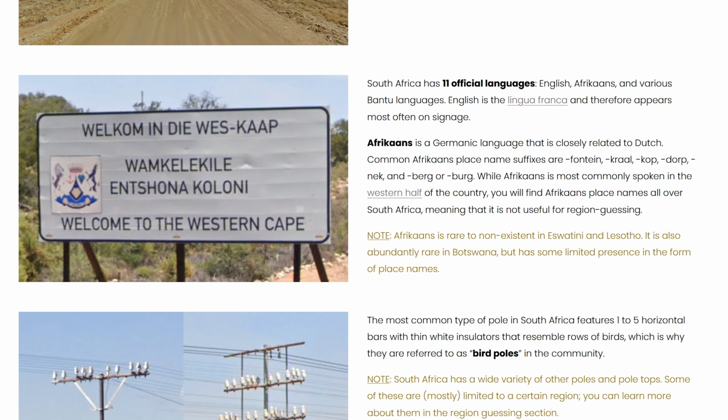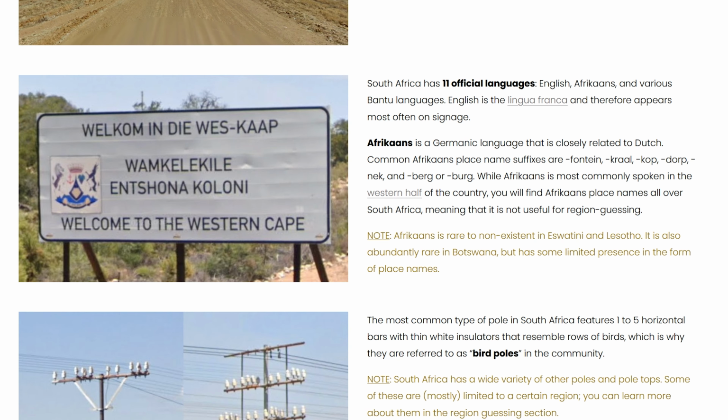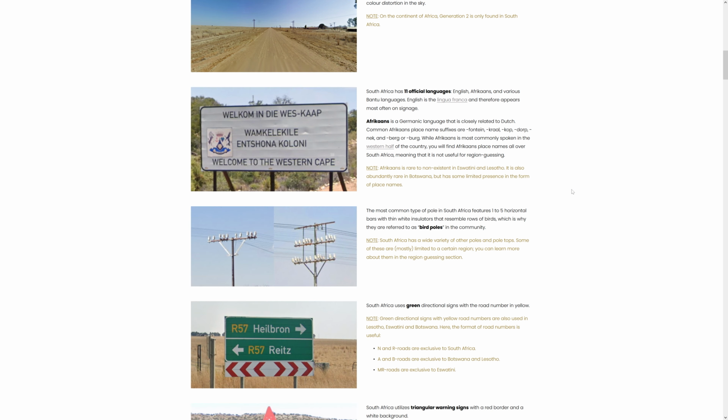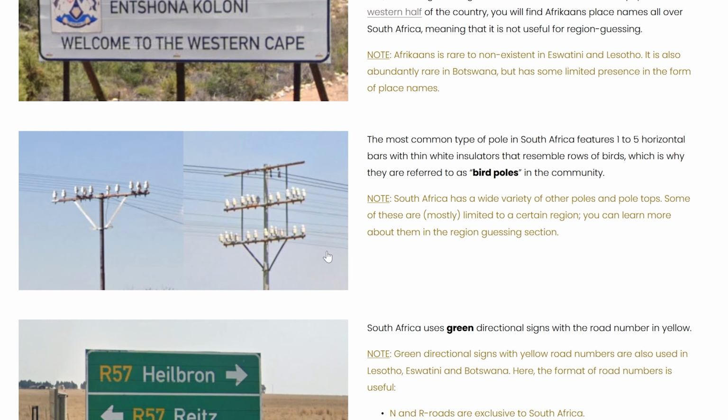South Africa has 11 official languages. I actually didn't know that. 11 official languages. The only two I know of, which are listed here, are English. I feel like I see English all the time in South Africa. And Afrikaans, which is like a Dutch relative. This is a pretty basic meta.